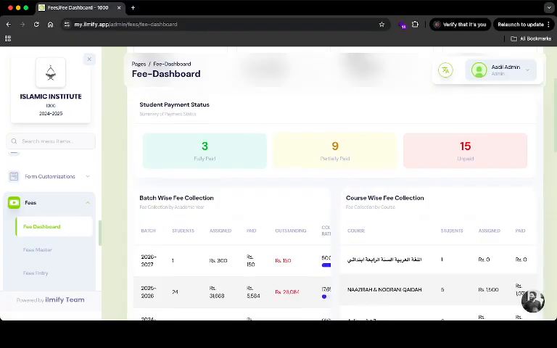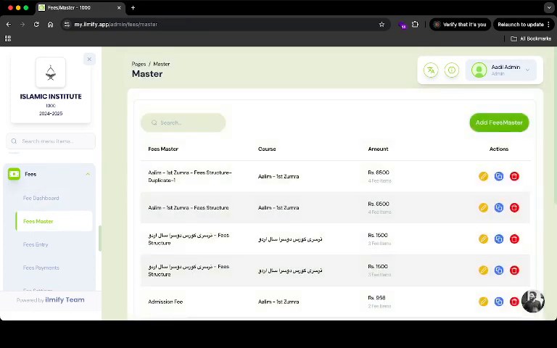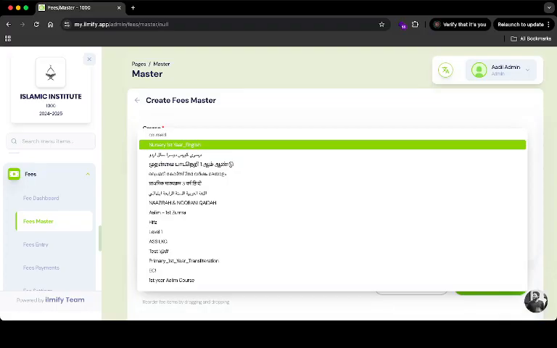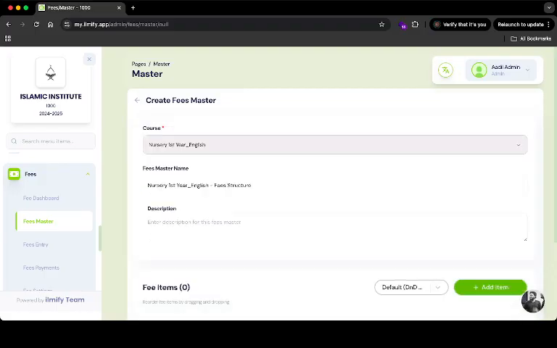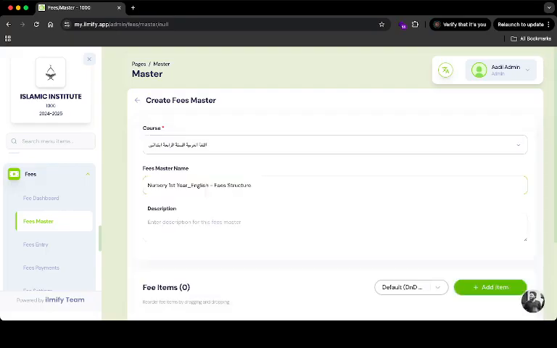Okay, so how to configure this fees dashboard: initially just go to the fees master. In the fees master, add fees master first. While you're adding the fees master, it will ask you to select the course. Here it has been selected as nursery first year, or else I'm just selecting al-lugha al-arabiyya. Okay, then here you can see once I have selected this.